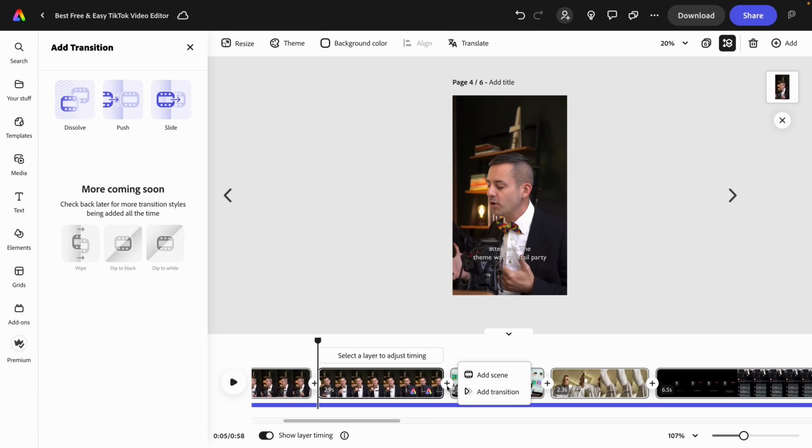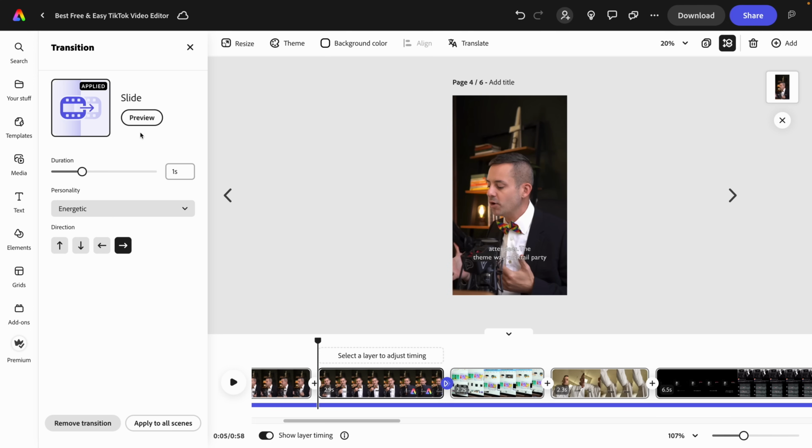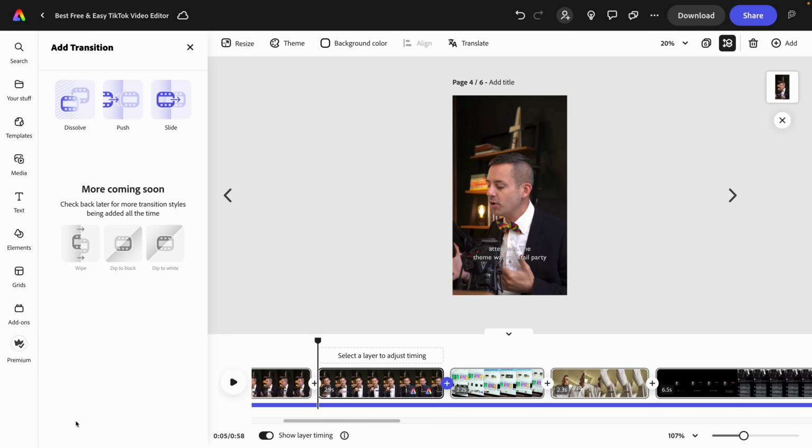Let's look at one more new transition. So I'll click this plus sign again, add transition, and we're gonna look at slide, brand new in Express. Again, the same kind of controls, duration, personality, and direction. We can hit preview and see how this one looks. So lots of great options here. You can choose between dissolve, push, and slide. And I should note, as it says here in Express, there are more coming soon.